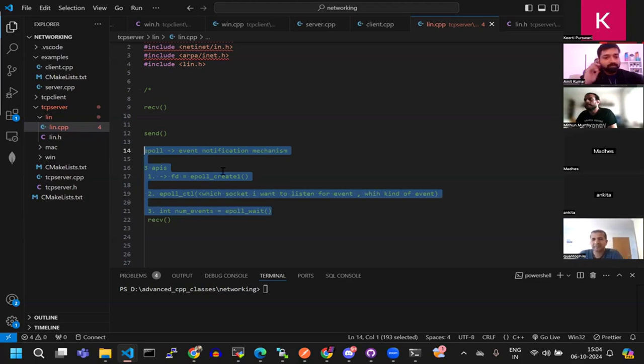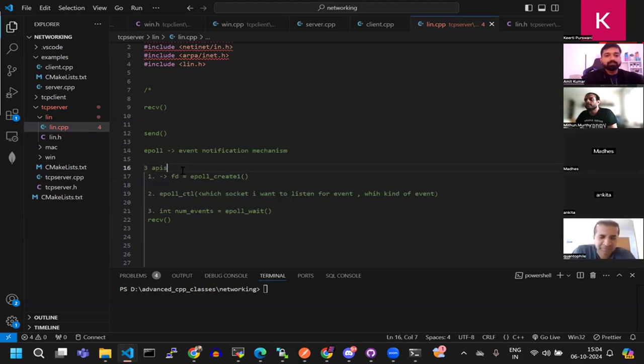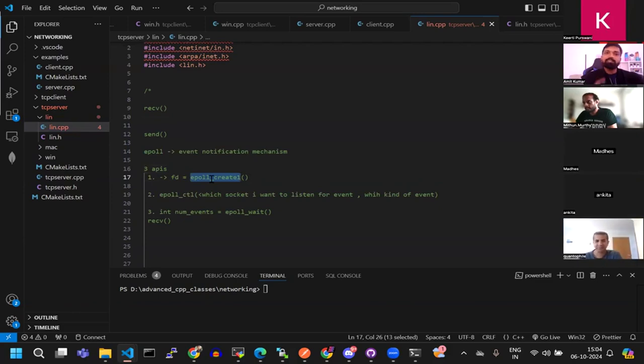Hi. Actually, I didn't understand properly. The first one, Epoll create: how many FDs will it create for each socket? This is a one-time thing. This is one Epoll that you have to create throughout your server. Only one Epoll create will be there. We'll be using that same Epoll for everything.